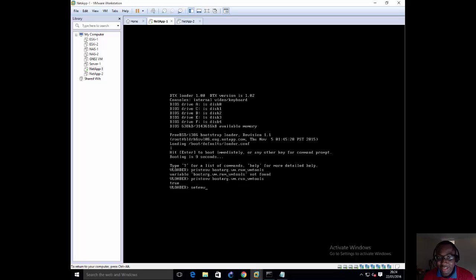Printf shows set env modifies. So bootarg.vm.run_vm_tools, and I can set that to false. But now I'm using VMware, so I won't be setting that to false. So the first thing that you want to change in this environment is the serial number.